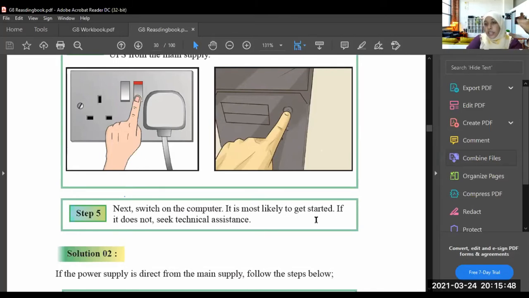These are the steps used for PCs, I mean personal computers, desktop computers. In laptops, only one switch is there. Understood?